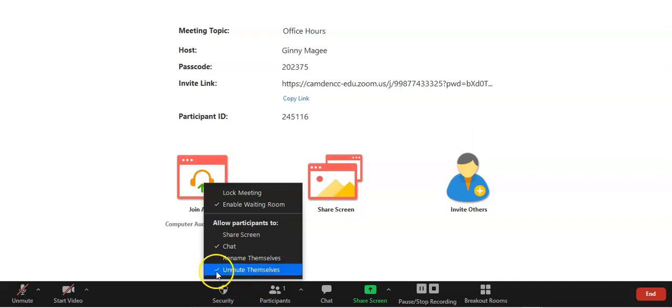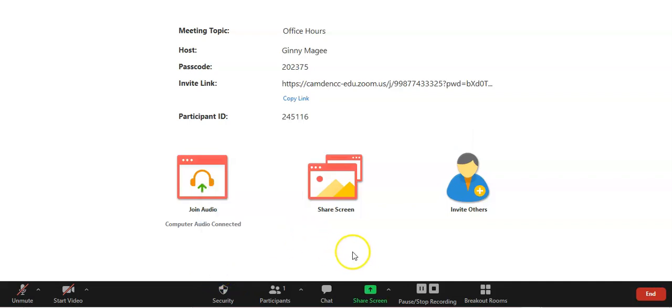You may also want to prevent students from being able to unmute themselves if you want to be able to control who can speak.